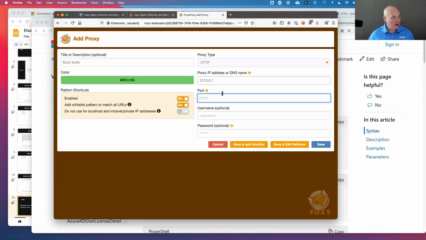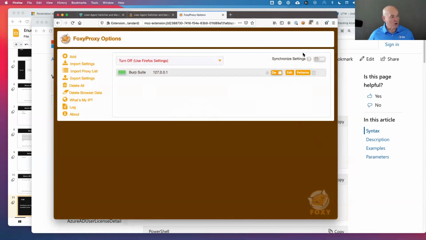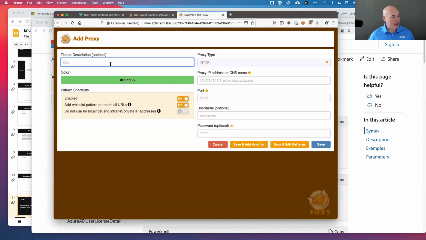put in here and then our port. So Firefox, for Burp Suite uses port 8080. We could save that. And then if we wanted to add OWASP Zap, we could put Zap in here. And you'll want to use a different port. So you have to change that in Zap.